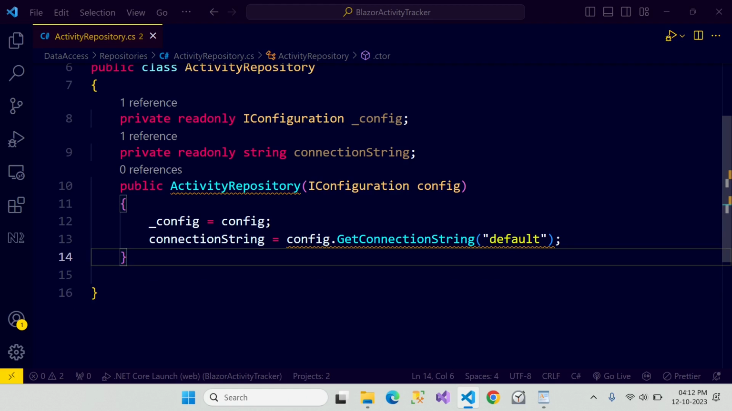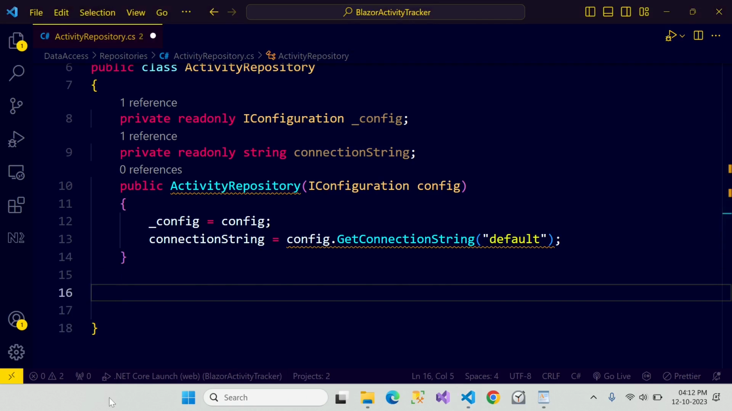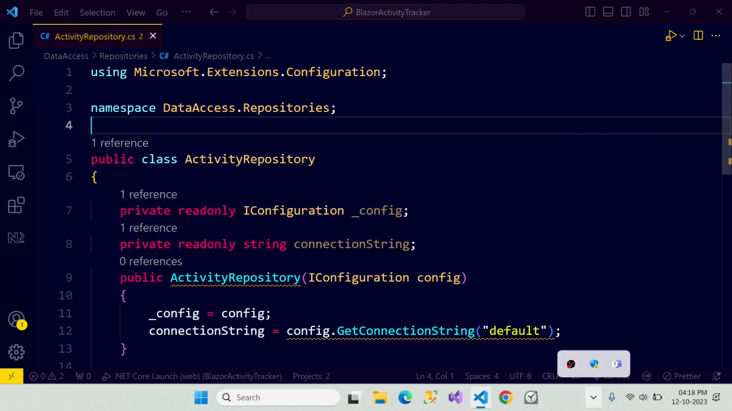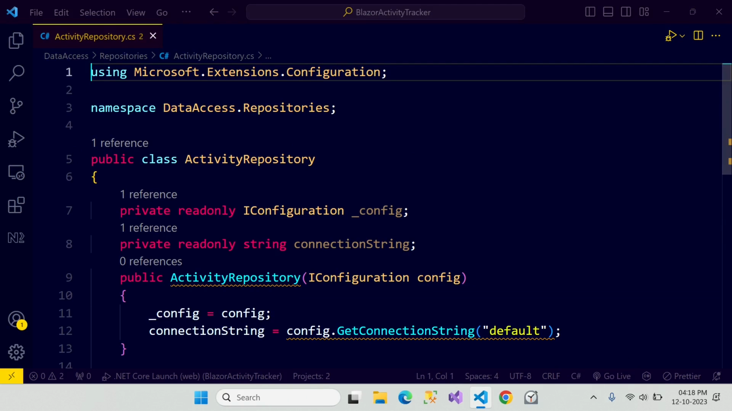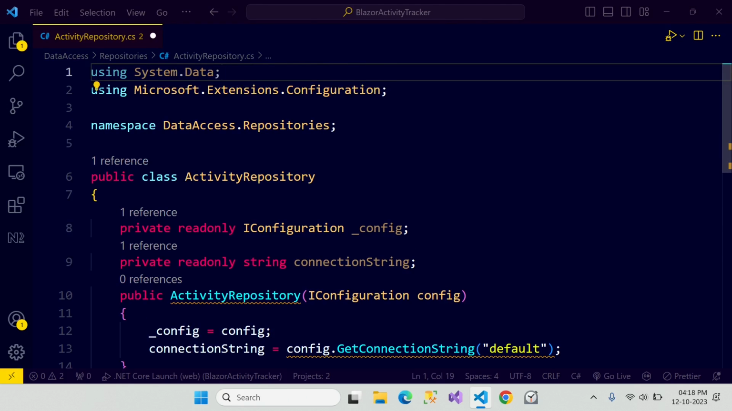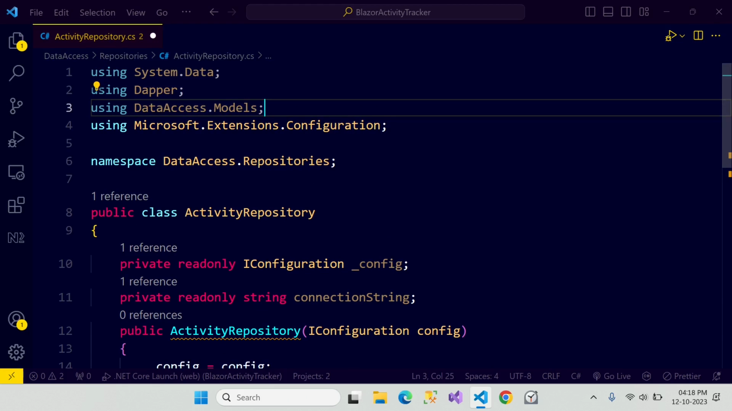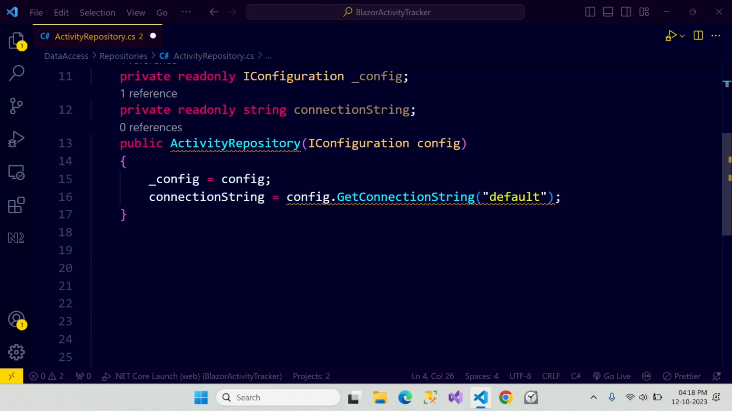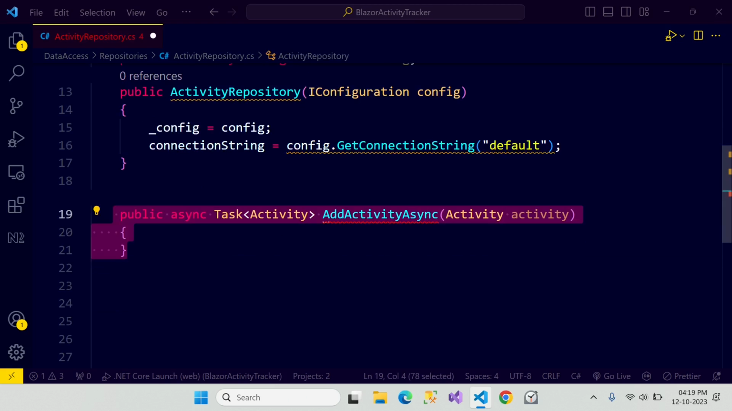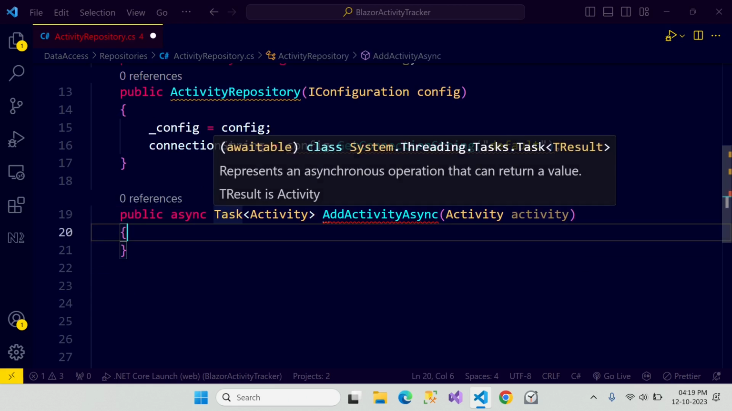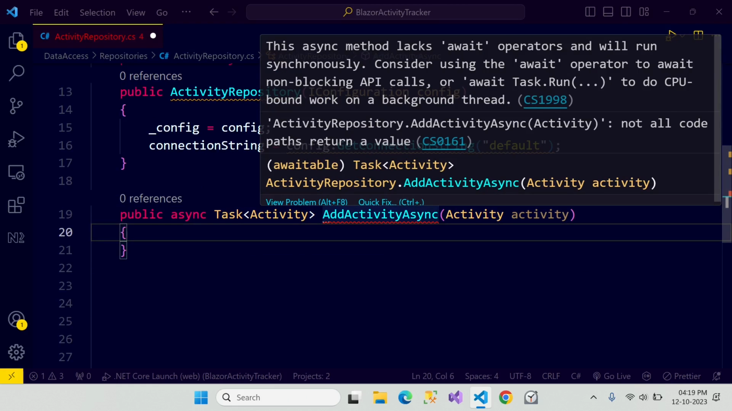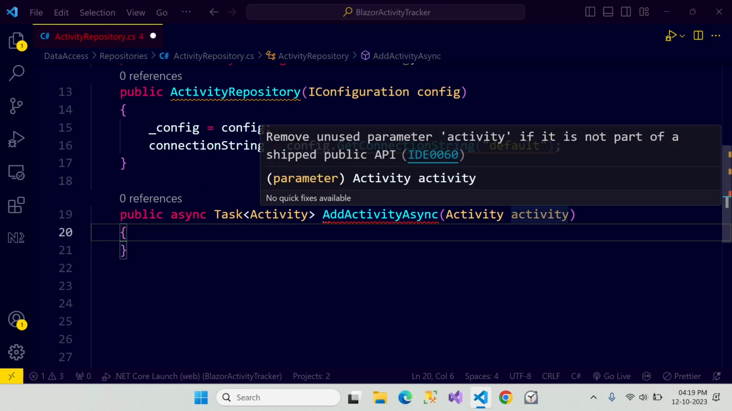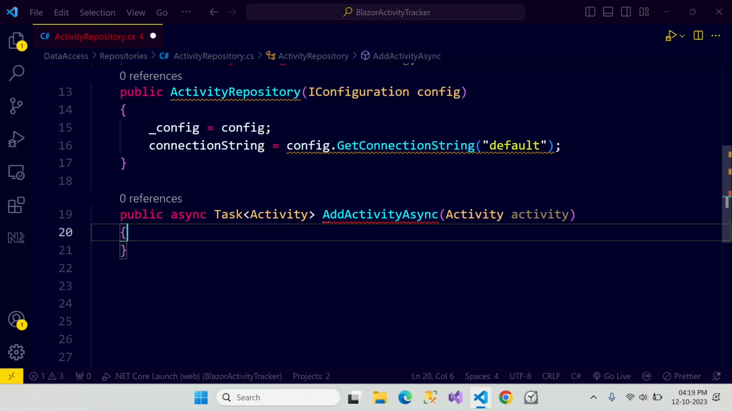Okay, after that, now we will define this repository, define functions in this repository. So here we will write using System.Data, using Dapper, using DataAccess.Models, and using Microsoft.Data.SqlClient. Okay, after that, we will define this method: public async Task, which will return Activity, AddActivityAsync, and this parameter activity of type Activity.